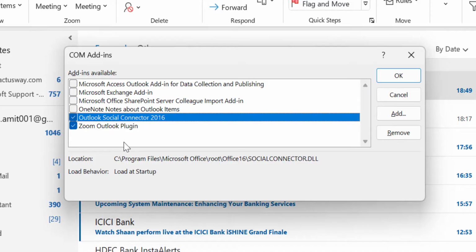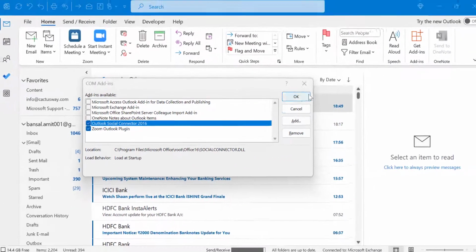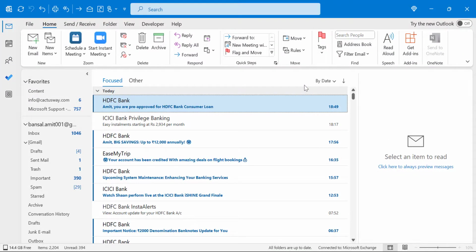You have to select them one by one and remove it, and you will identify the one which is causing problems for you. After removing the one, click OK and close. Now again, recheck it. This time your Outlook autocomplete will definitely work.